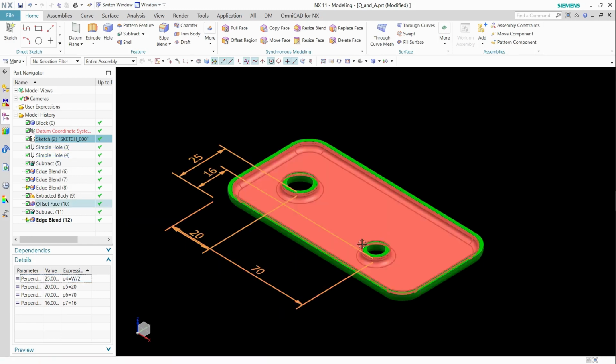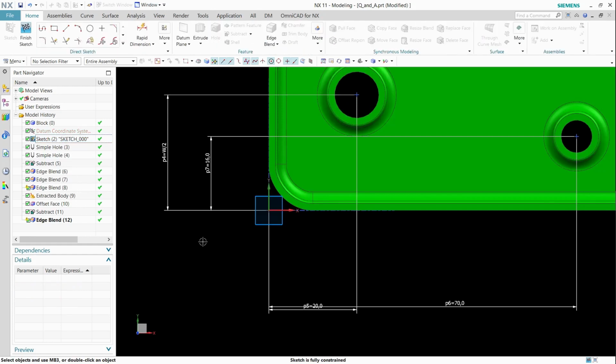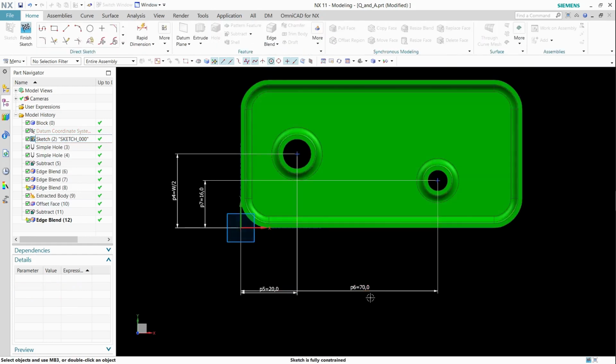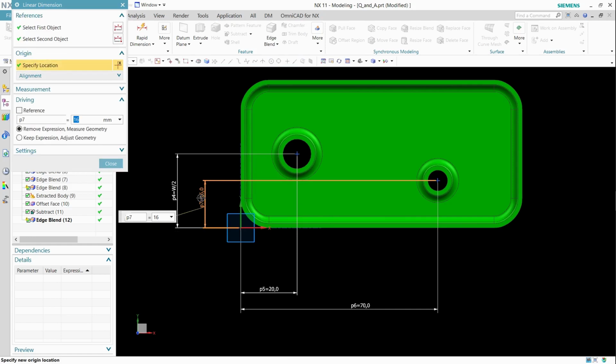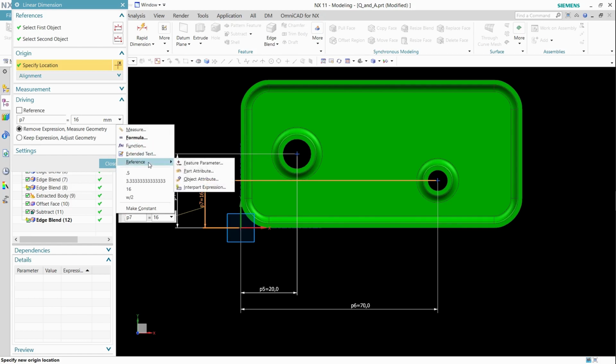Now let's change the other hole as well, but we'll do it in a different method. We'll double click on the sketch, and it brings us inside the sketch. So let's select the P7 dimension. Let's select the down arrow, and we'll go to references. Then we'll go to feature parameters.